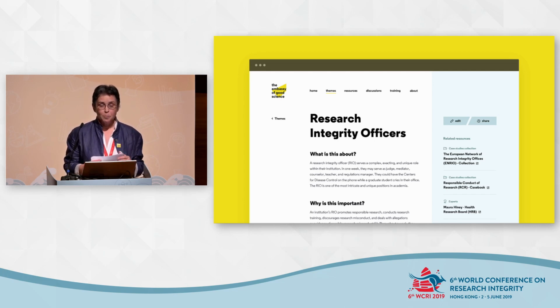integrity. For example, we have here a thematic page on research integrity officers, and all of the pages are structured in a way that we say what this thematic page is about, why this theme is important, what are the resources for it, and who this theme can be relevant or important to, so that you can learn in a brief web page about it, and then go and explore and share with the others.